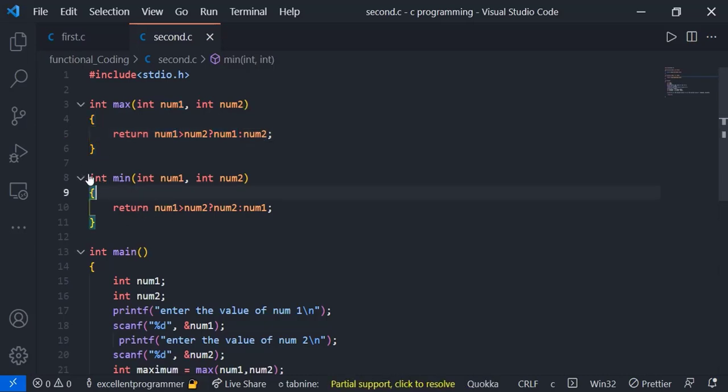Let's go to our second function. Remember, function declaration is optional. So here what we have done, we have just defined our function, which means we are defining and declaring at the same time. We have declared a function called min of data type int, which means it's returning an integer. So I hope you're getting that.